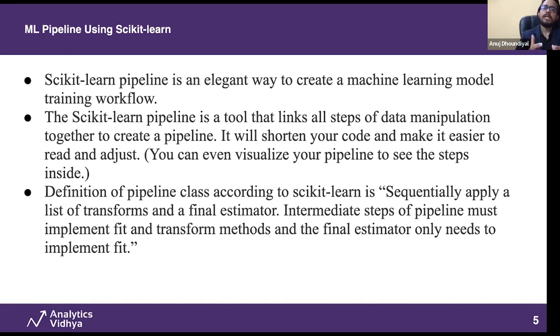Now, every transformation step you are trying to build must have two functions, right? One is fit, one is transform. Now, why are they important? Because every transformation step, either you are using it pre-built, just like I talked about min-max, there is standardization, standard scaler. So these are the pre-built.